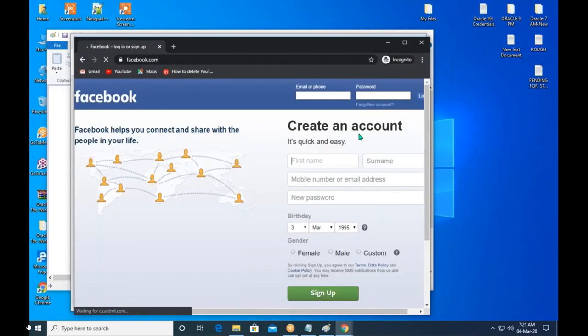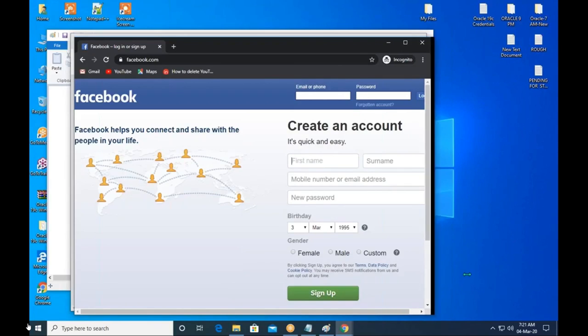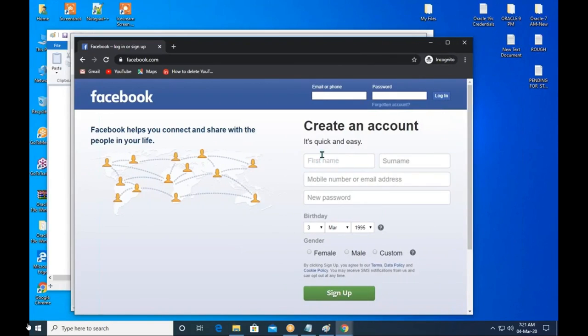The page opened. Now I am a new user, so I will go for create an account. Here I will submit first name, surname, mobile number, password, date of birth, gender value, and sign up. See how many values you are giving: 1, 2, 3, 4, 5, 6. Six values you are submitting to open the Facebook account.